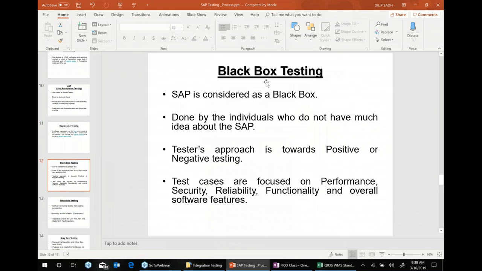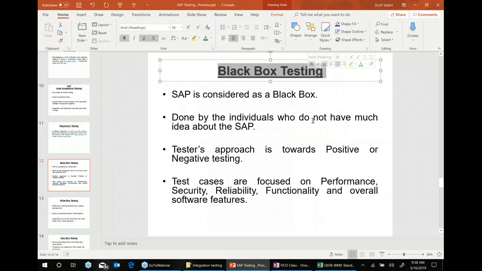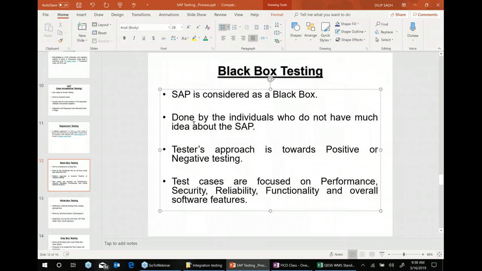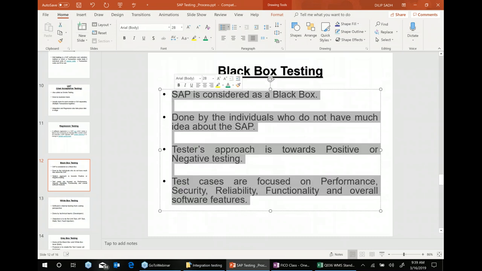There are some additional terms. These are just mostly to familiarize you with some terms and all that. So something called black box testing. Make a note of that term called black box testing. And, 1, 2, 3, 4. Make a note of these four terms. So we call it SAP black box.